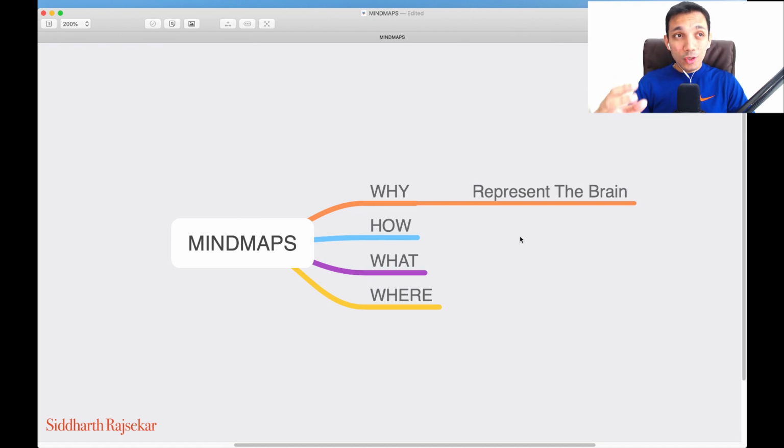So the more and more I have been using mind maps, I've been able to really maximize the power of my own brain. And whenever I do research, I use mind maps. So I'm able to really absorb the concept on a brain level, okay? So that's very, very important.